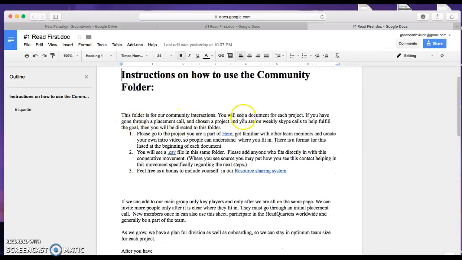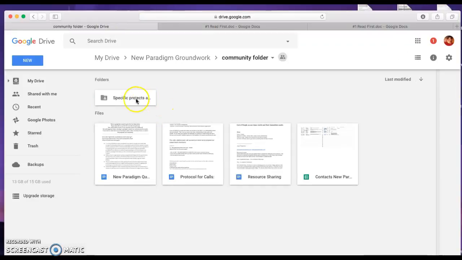It's for community interactions. You will see a document for each project. If you have gone through a placement call and chosen a project, you are on weekly Skype calls to help fulfill the goal, then you will be directed to this folder. So as we saw in that visualization, you will already have gone through a regrouping call by the time you get to this page. So your project, there's many projects.